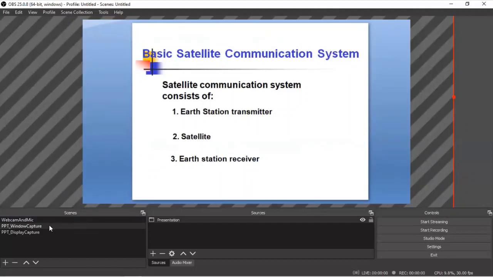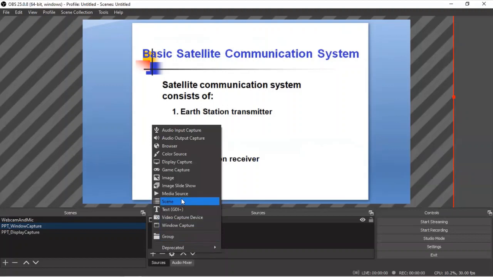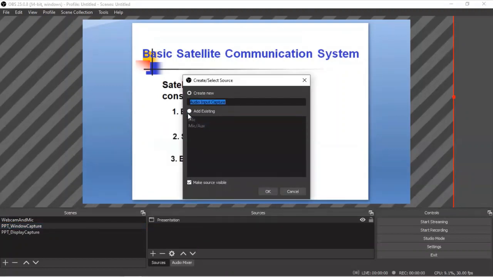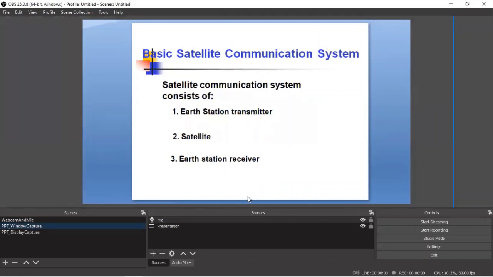Now I'd like to add a mic as well as a webcam to this PPT window capture. Click on the PPT window capture plus button. There is audio input capture. We already have an existing audio mic in this webcam and mic scene. So I'm selecting the existing mic. Click OK. Audio is added.